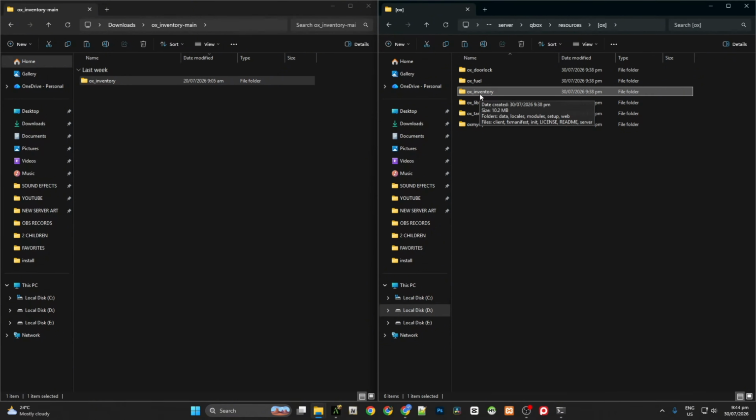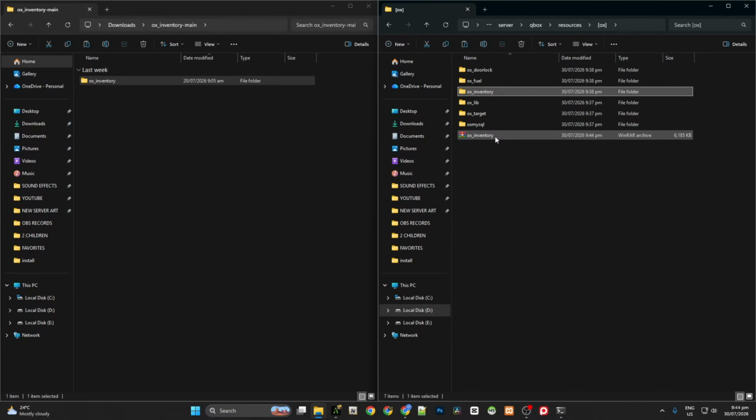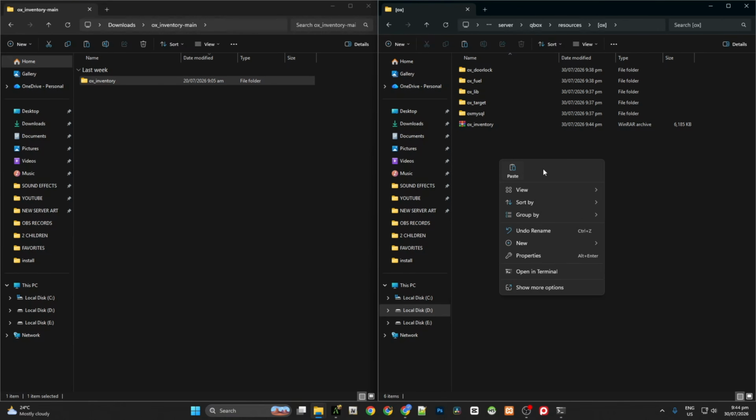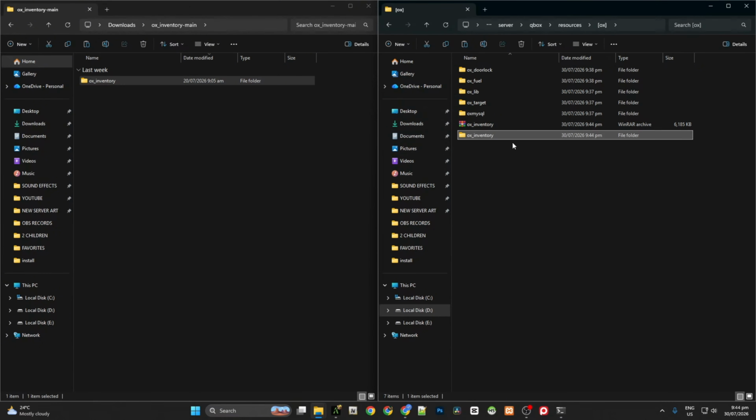Actually, you can do a backup of your OX inventory. You have to add it or archive it using WinRAR. Sorry about my English guys. Okay, you just have to paste it here. And here we go, this is the new OX inventory.